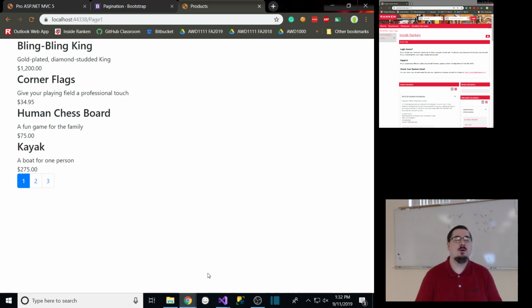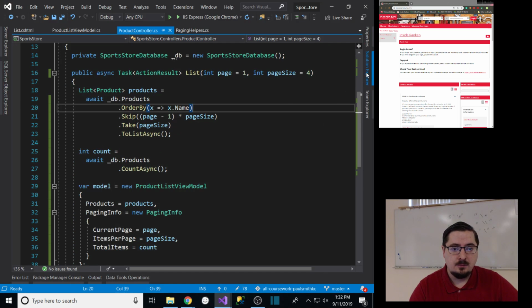Now, if I want to add a nav bar and a footer to the website, which page do I need to change? I need to change the layout, right? So let's go open up the layout.